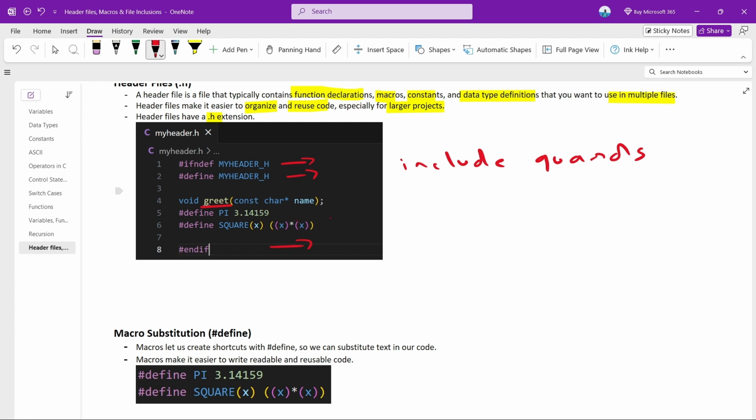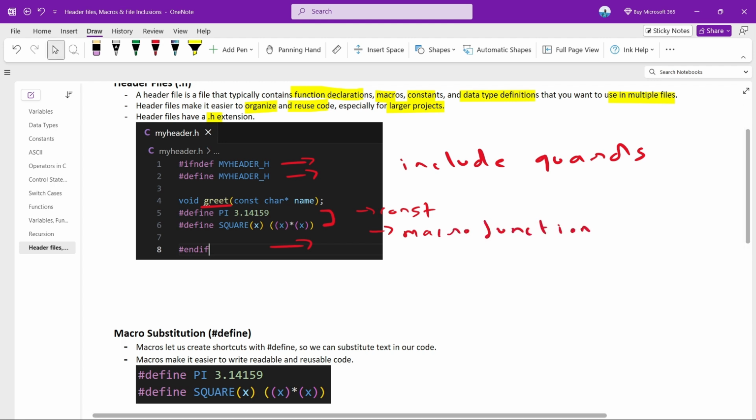And we have also created two macros, pi and square. These macros allow us to use pi as a constant and square as a macro function. Now we will see this in detail.